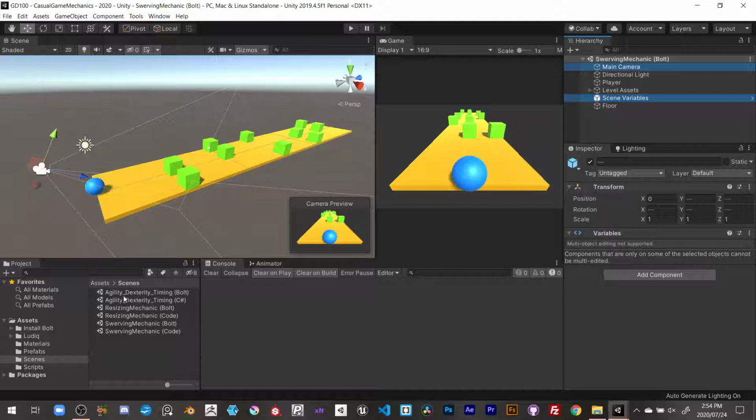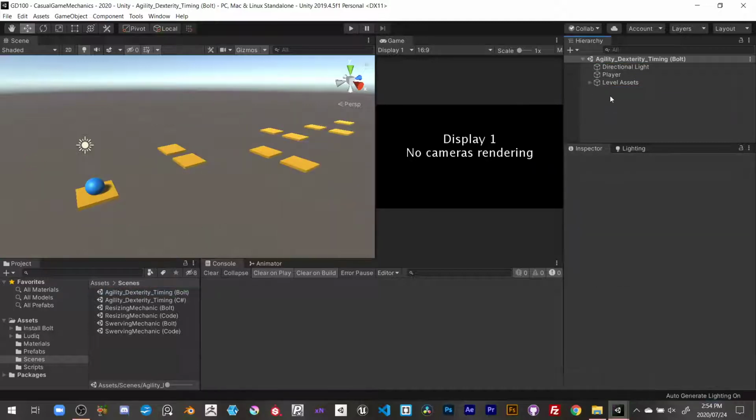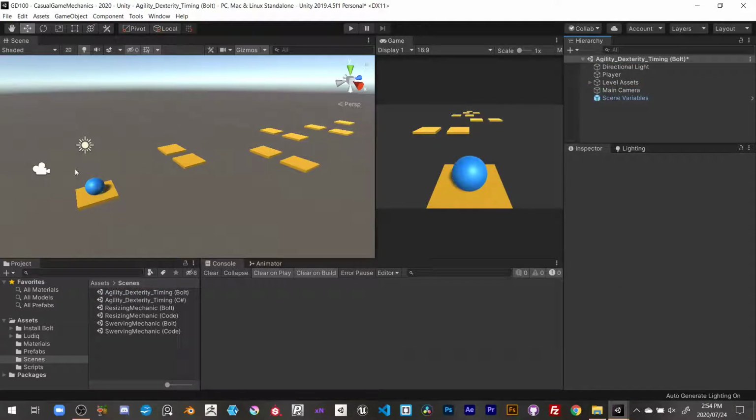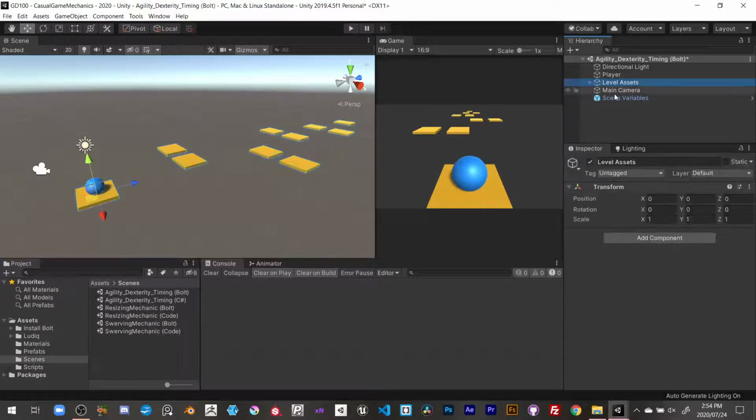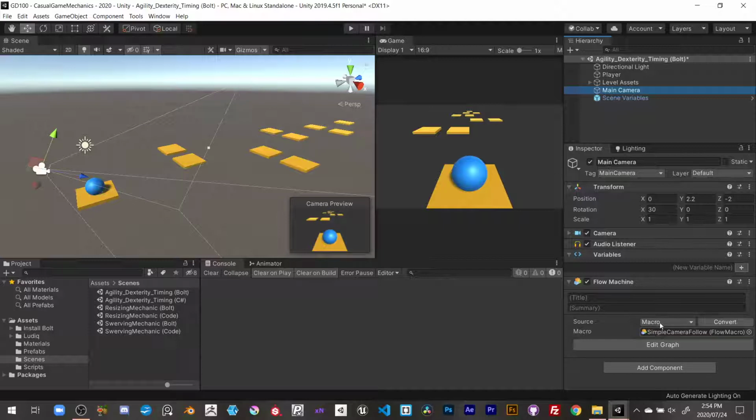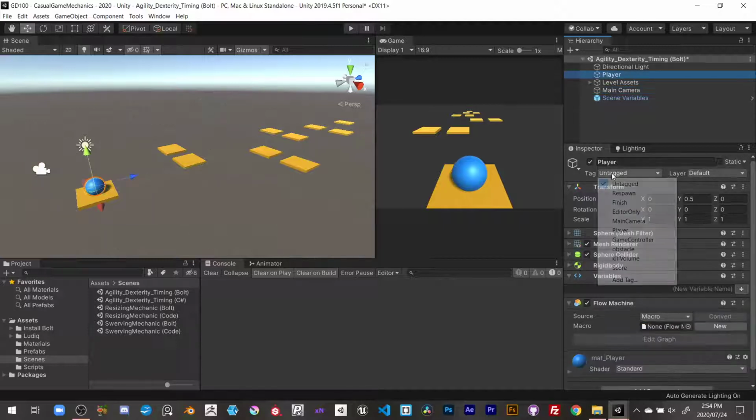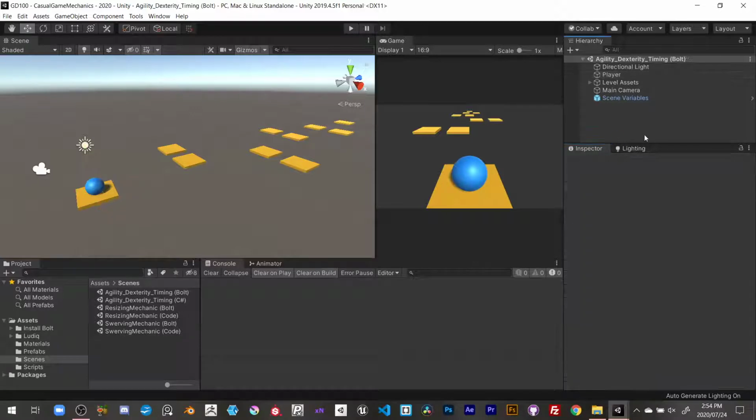I'm going to go back to my agility dexterity one and just paste it in here, and the camera will now follow the character, because it's got its own code on there to follow, and it finds the character based on whether it's tagged as player. So I just have to make sure I tag that as player.